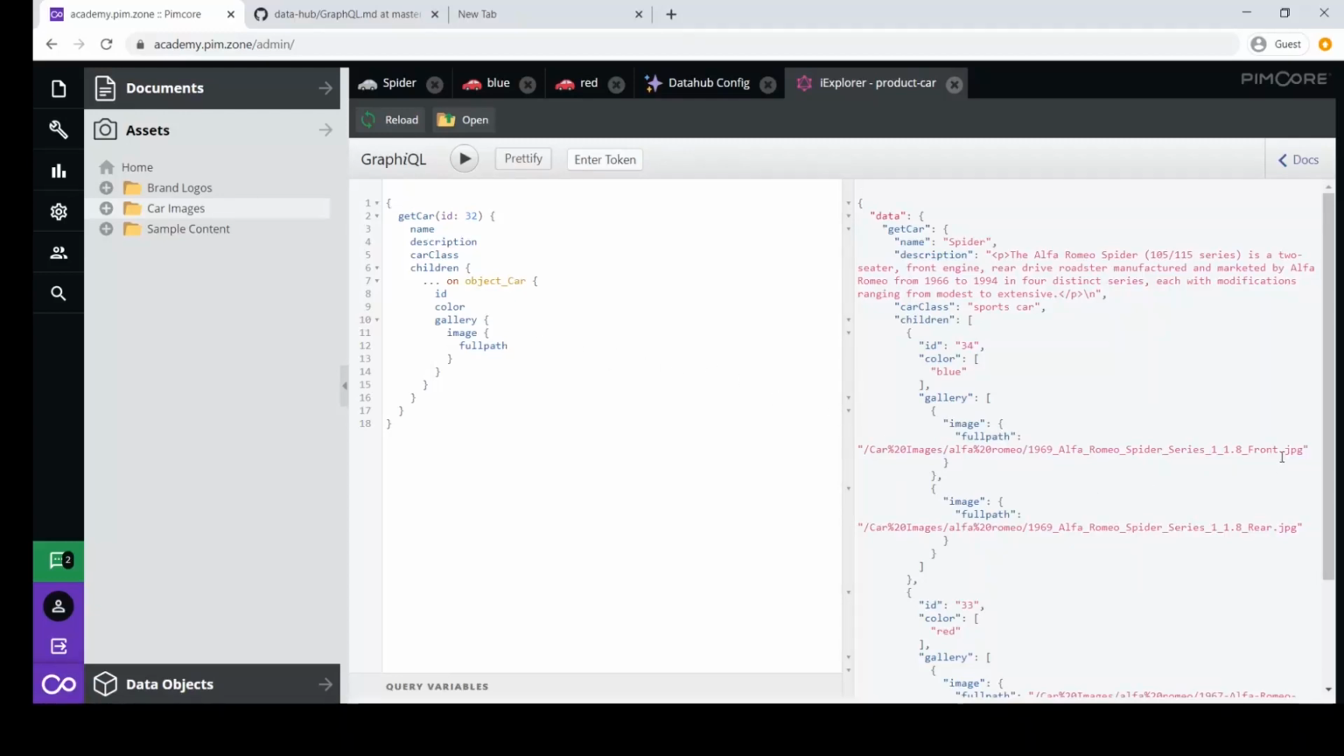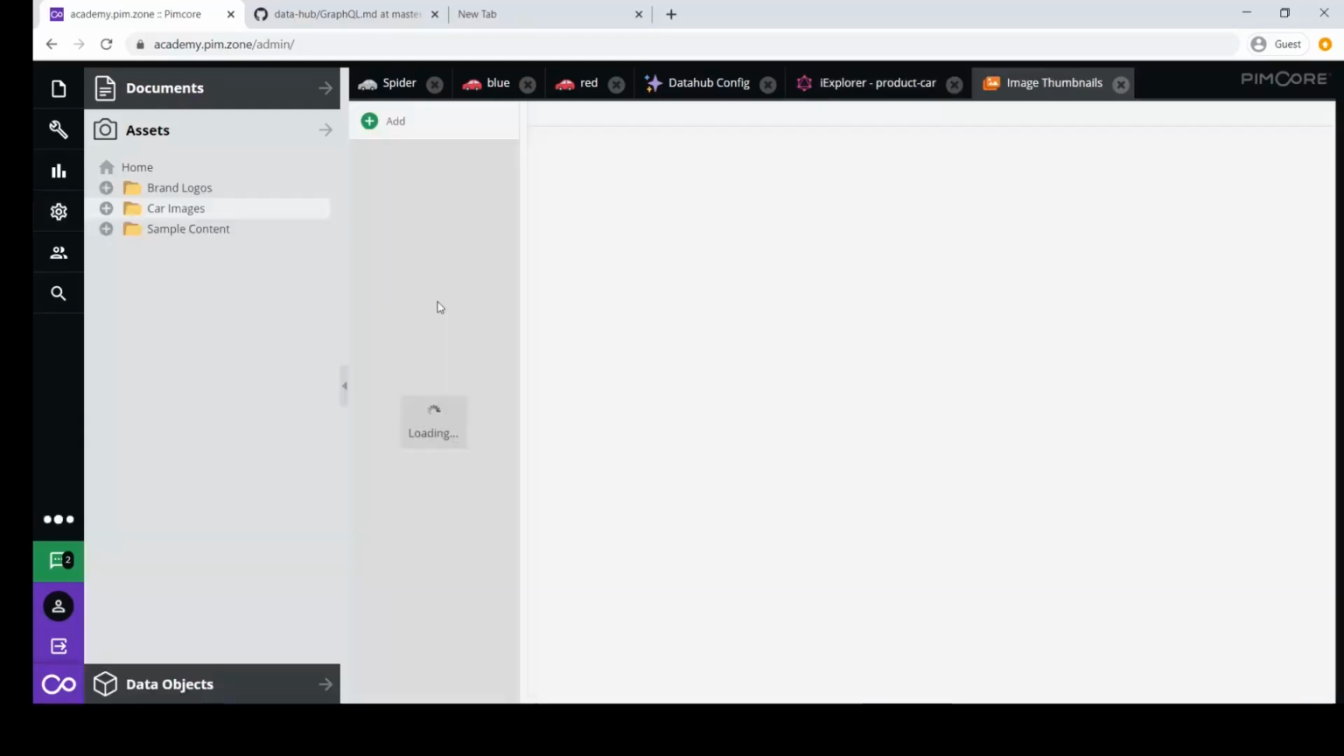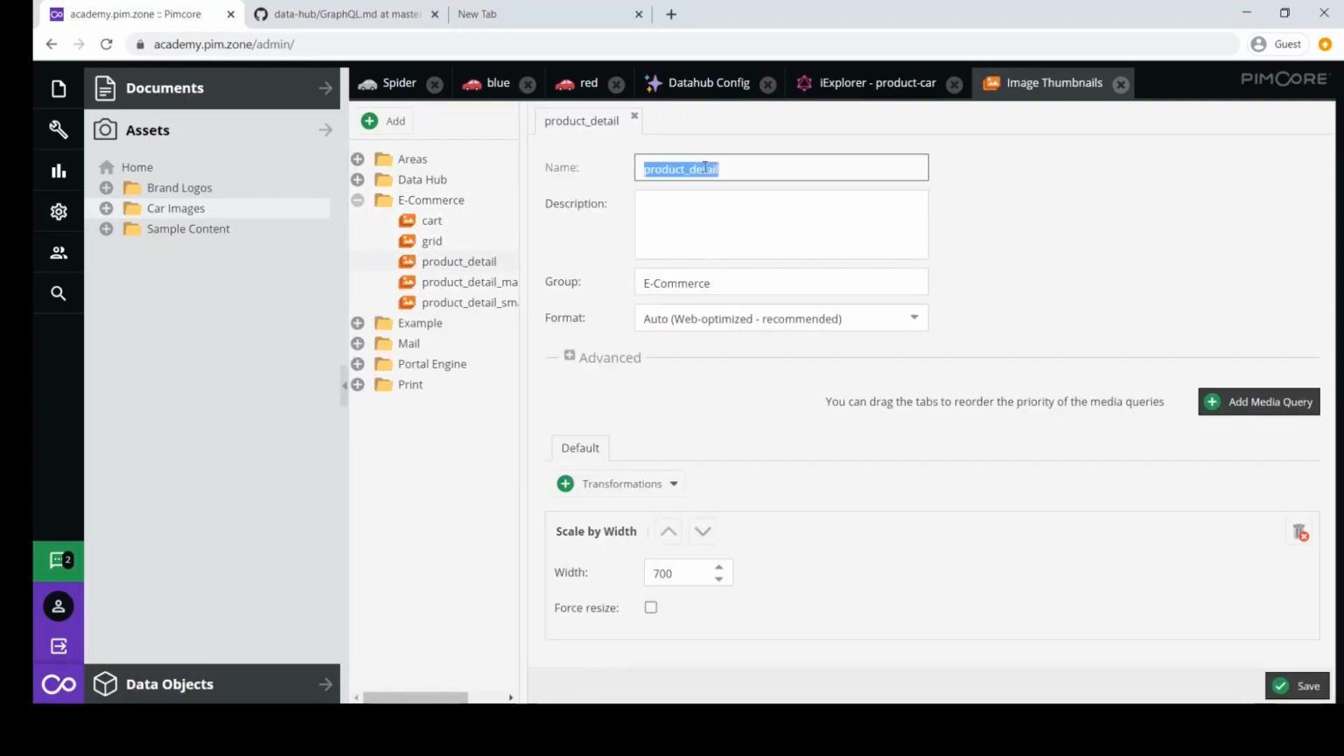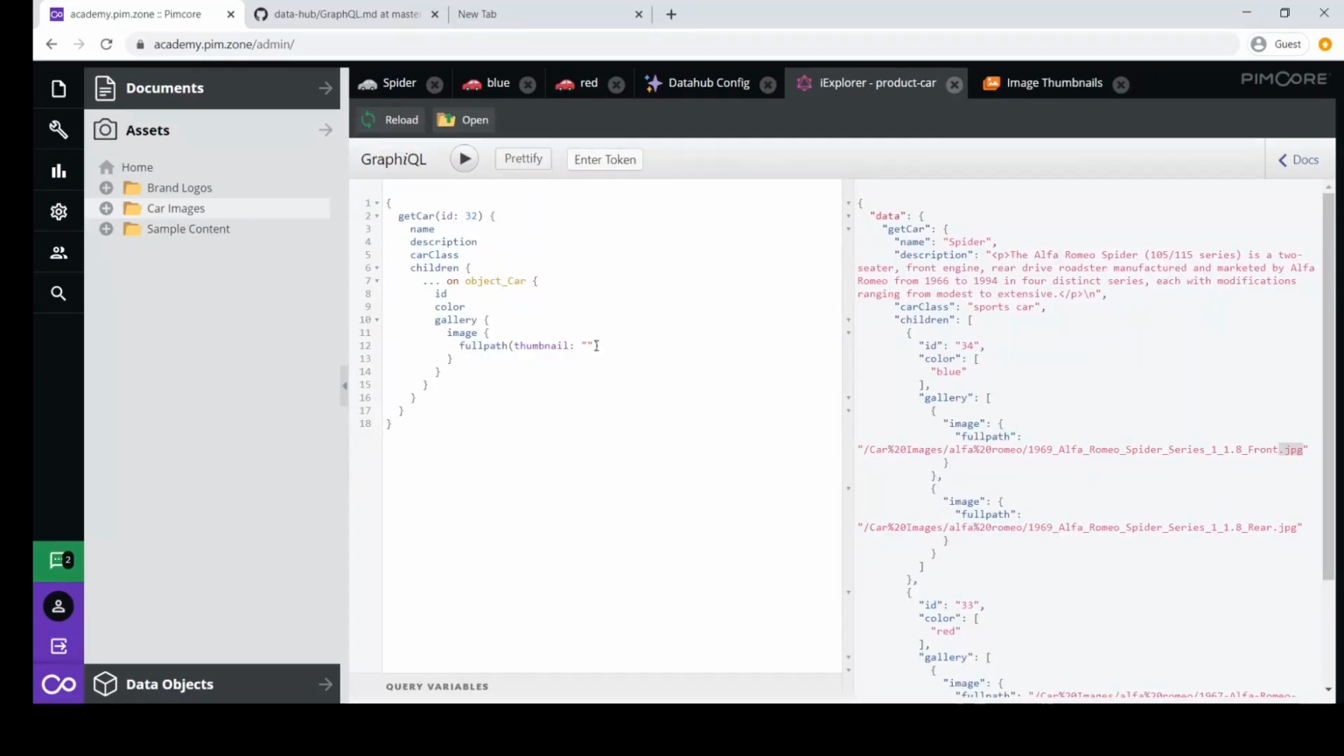So if you look carefully, we have the original images that were uploaded in the Pimcore, but sometimes it is required to fetch the optimized version of the images. So for that, we can use thumbnail parameter, and we can provide a name of the thumbnail. So we are going to use a thumbnail that is already defined in the system. So let's pick one thumbnail here, product detail. And let's run the query. So now you see that we have the optimized version of the images.